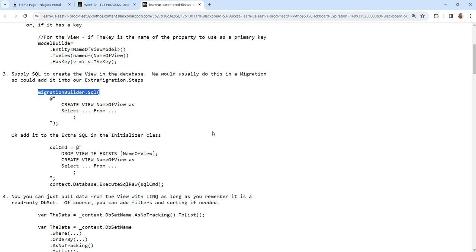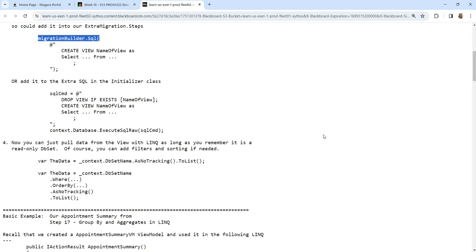Okay, so that's it. We need the view model. We need to then add the code in the Fluent API, the DbSet and the Fluent API in our DbContext, and create the view. Once we have that in place, then we can just treat it like anything else, a simple query, right? The DbSet name, whatever we gave it, okay? We'd usually add AsNoTracking because it's obviously going to be read-only data, to list it, and that gives you the data.